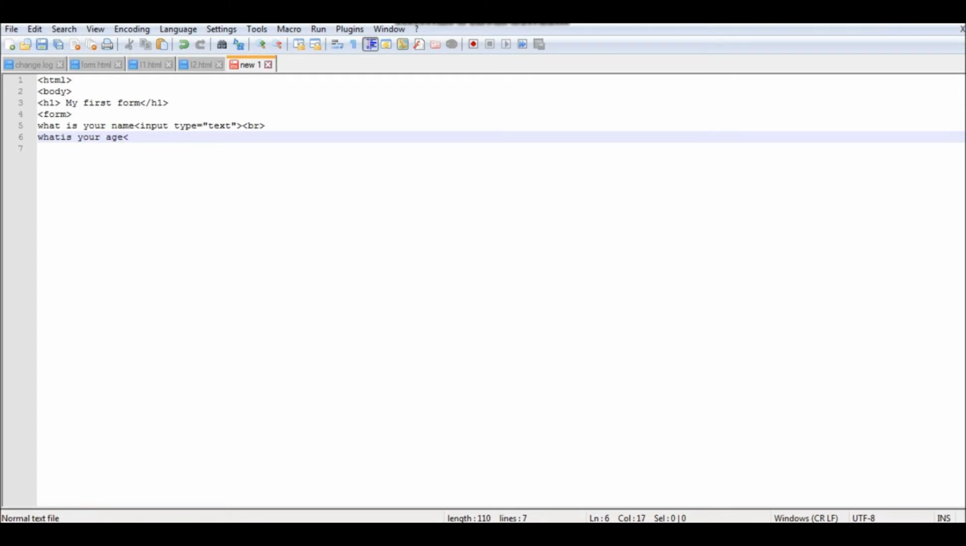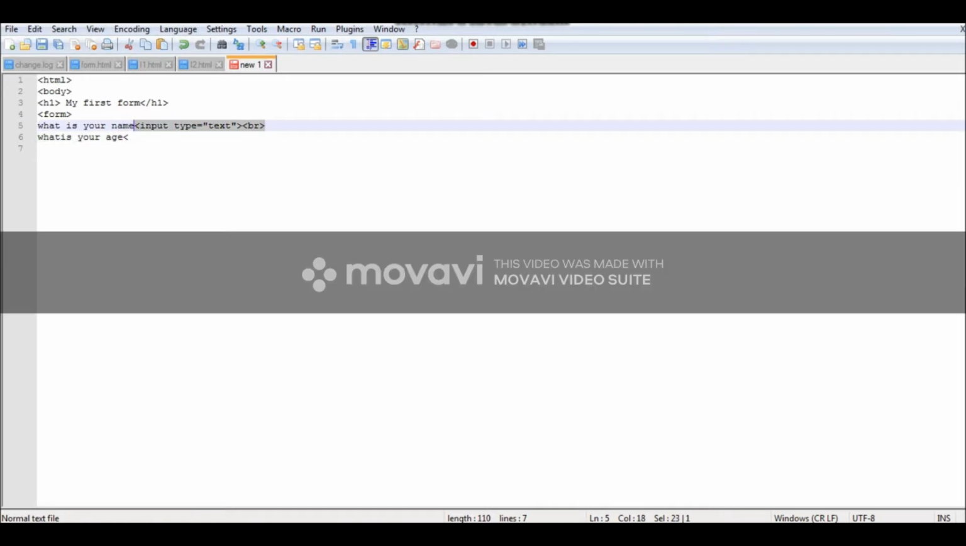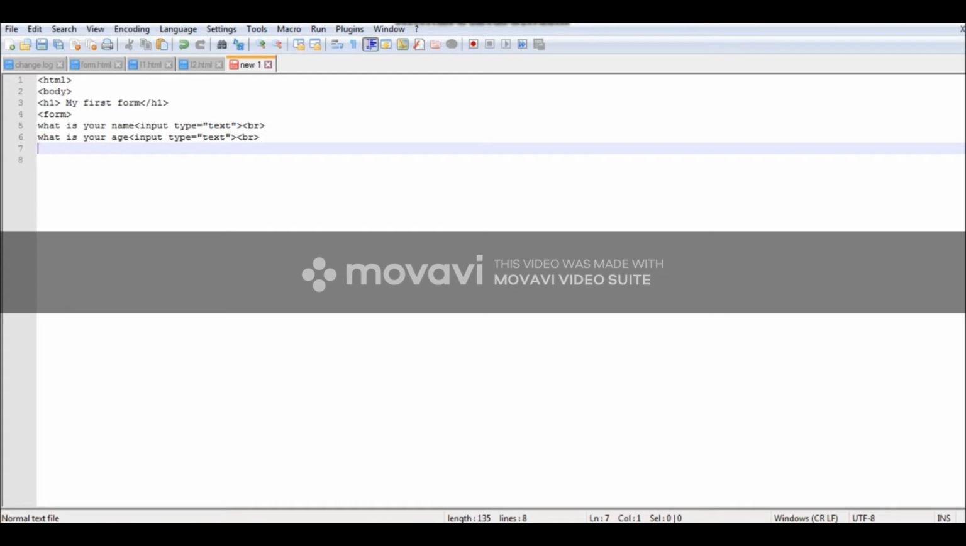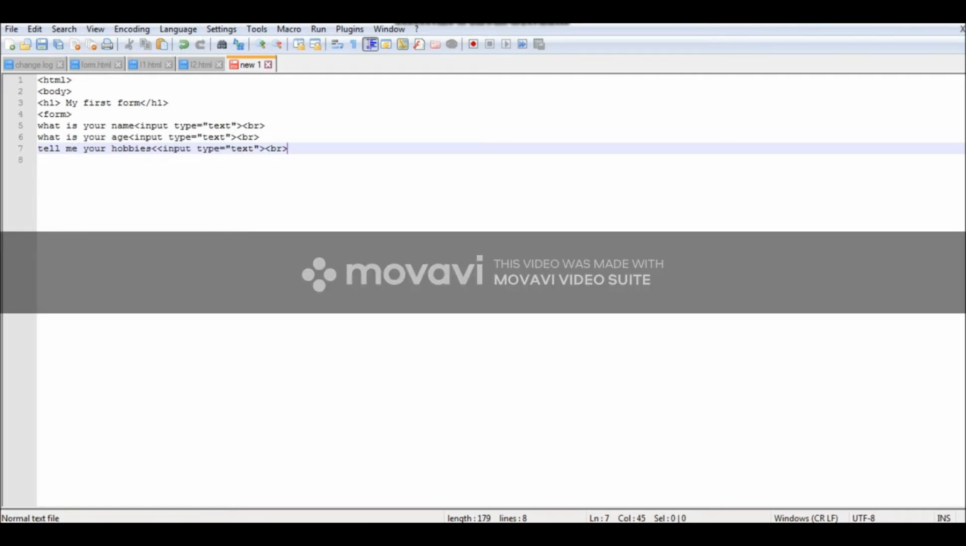Here also I am using input tag followed by type is equal to text. So we can copy paste as it is for saving the time. Now see here, I am using break tag. Now see here, suppose I want to ask about hobbies. So I am writing tell me your hobbies followed by input type is equal to, the tag is same, that's why I just copied and pasted, and now I am using checkbox.